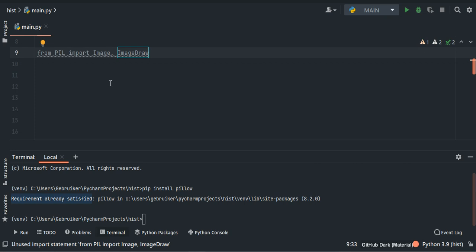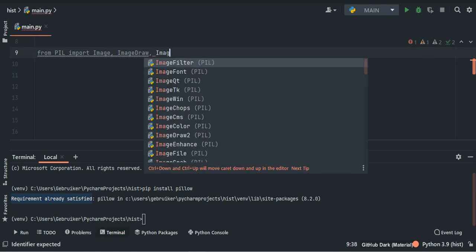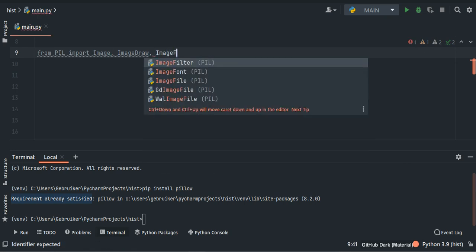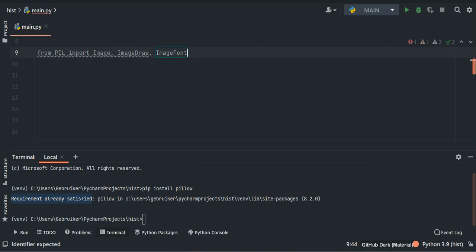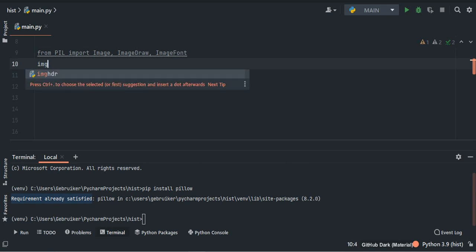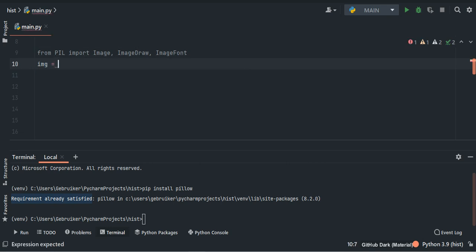Then we also need to import ImageFont because we are going to also choose a font. Okay, now that we have imported these three from PIL, what we need to do is, first of all, open our image, the image that you just saw. So I just assign a variable, I just call it img or whatever you like.